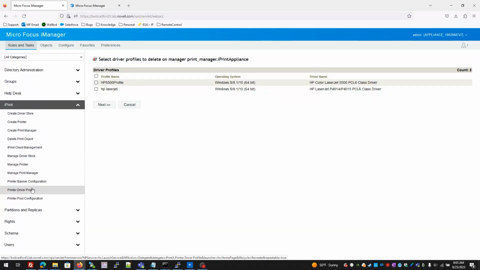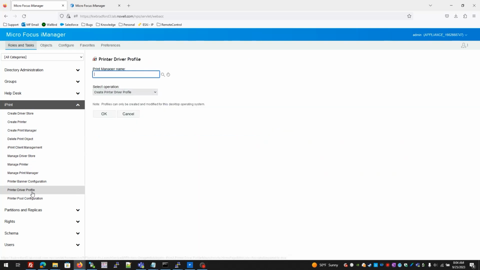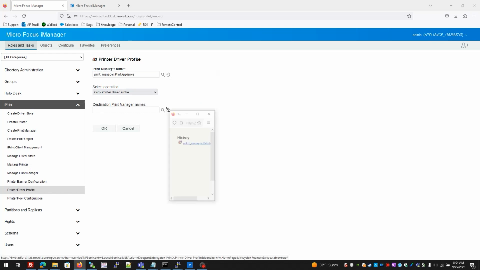One option is to go into printer driver profile. You select your print manager. The printer driver profile data is stored in the print manager database. And there is a copy printer driver profile option, and you can pick the destination. Now, because it's an iPrint appliance, it's a single server tree, I can't pick the print manager in another tree. So that's not an option. But if this were OES, this might be an option for you. Just want to point this copy option out.